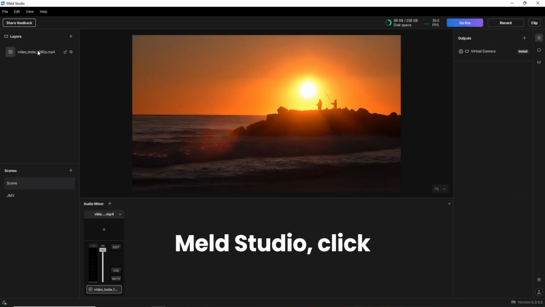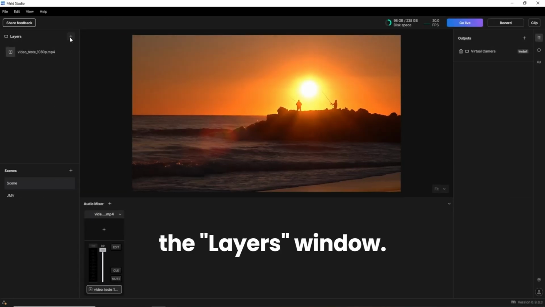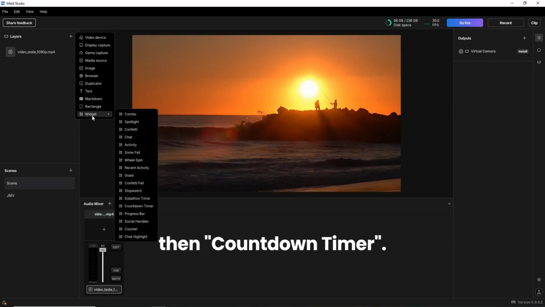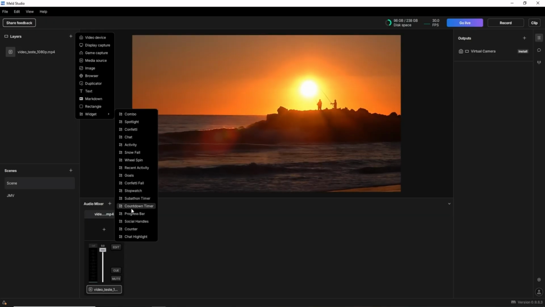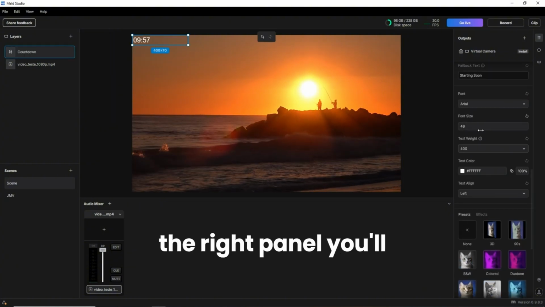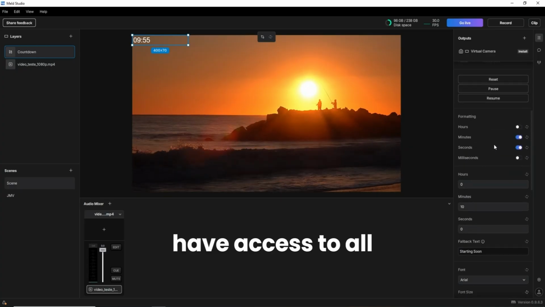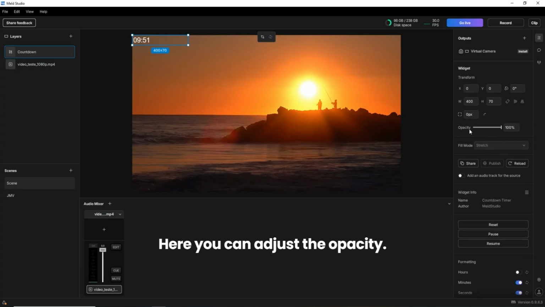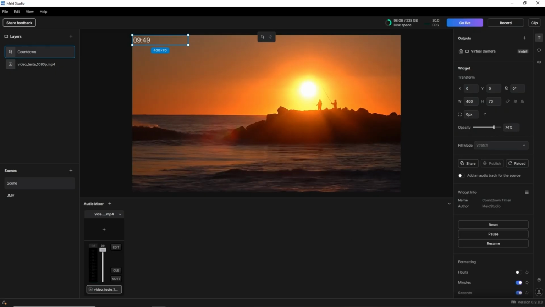In Meld Studio, click the More button in the Layers window. Select Widget and then Countdown Timer. The timer will be added immediately, and in the right panel you'll have access to all customization options. Here you can adjust the opacity.